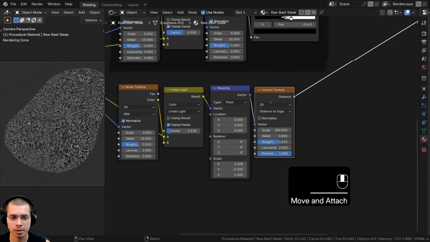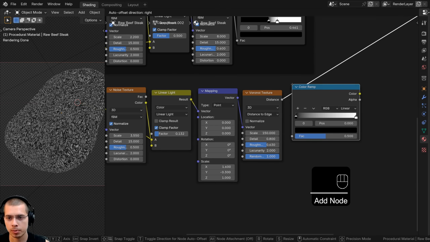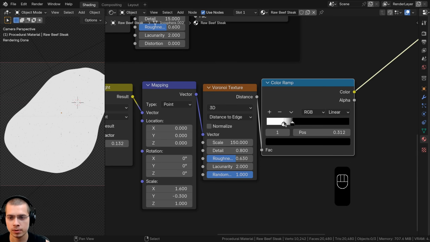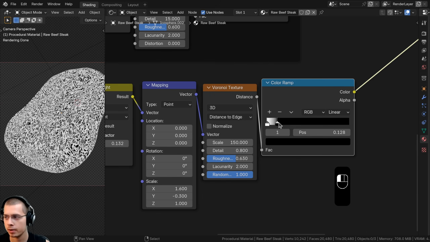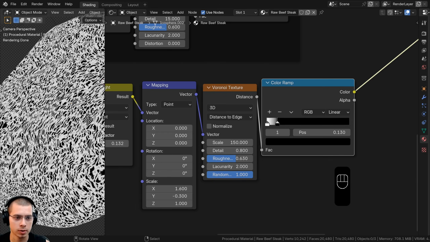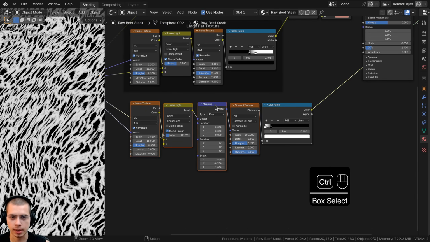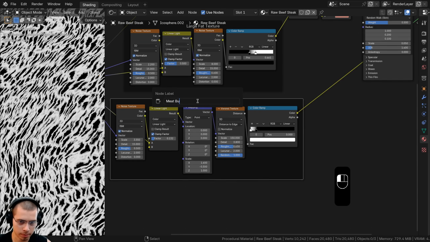And then finally, I want to make it more contrasted, so I'll go to the add menu, search for a color ramp, and put that after the Voronoi. Then I actually want to flip the two values, so I'll drag the white tab over here, and I'll drag the black tab to about there, so it just looks more contrasted. Something like that is pretty good. So I'll box select these nodes and join them together into a frame, and I will add a label. I'm going to call this meat bump texture.